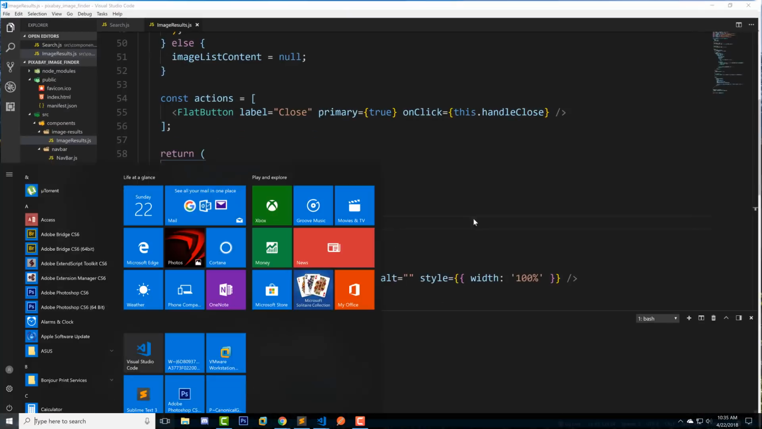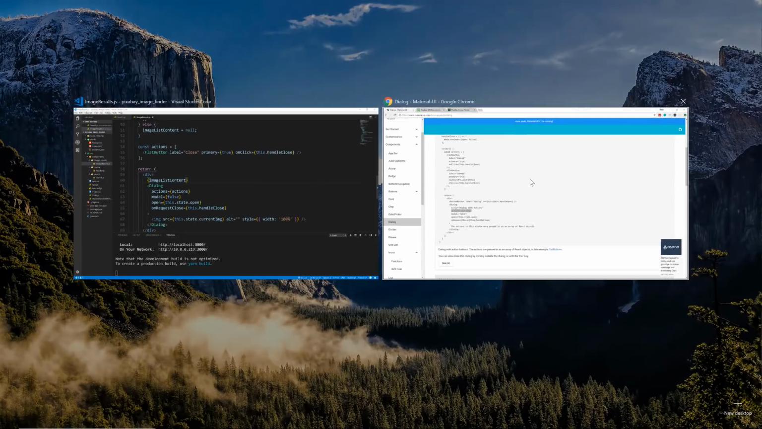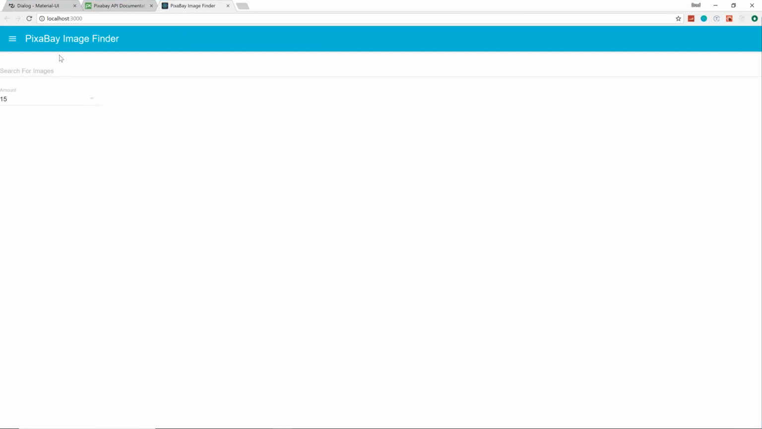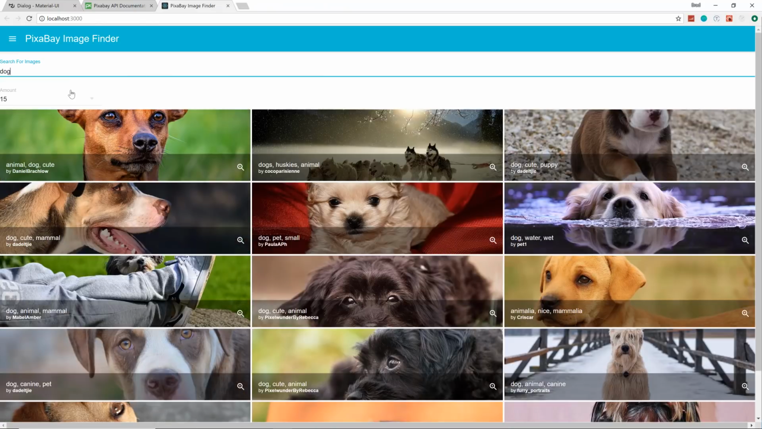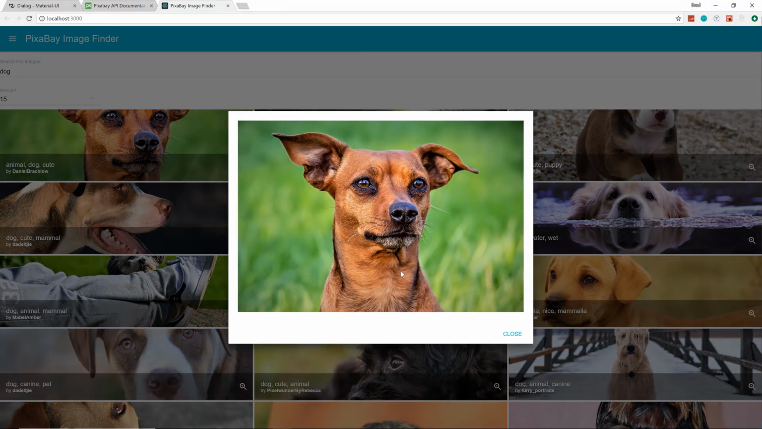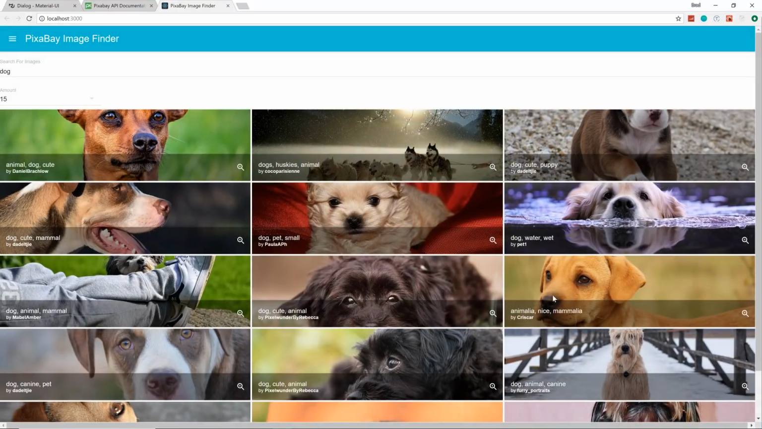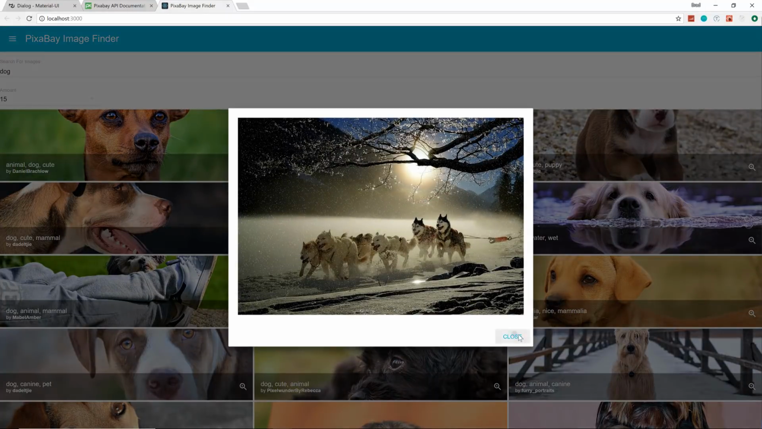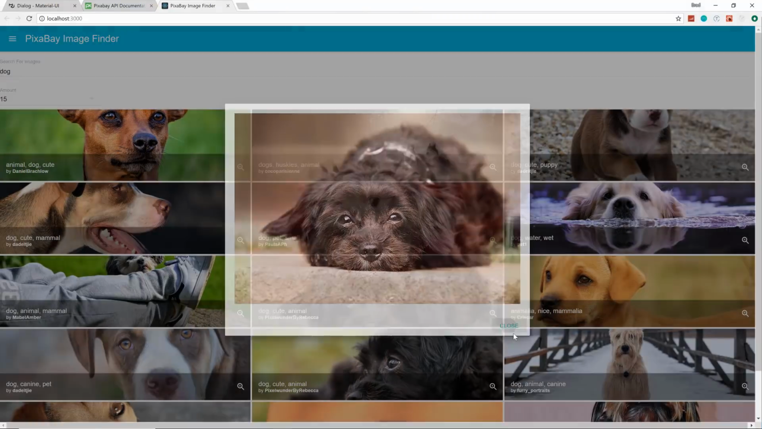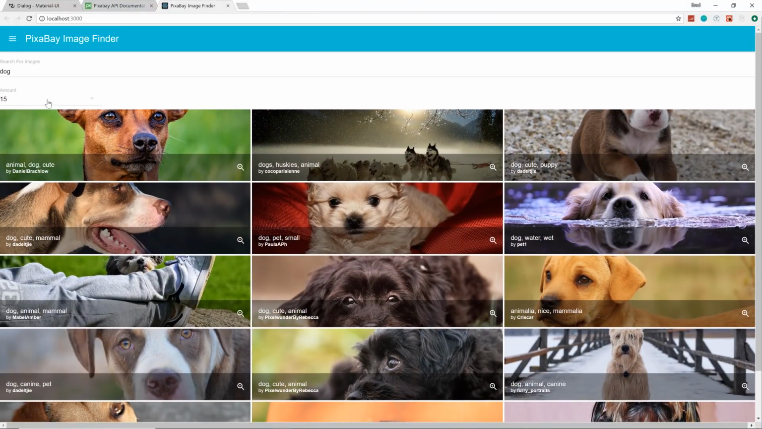So let's try it out. Let's go back here, and let's say dog. Let's click this icon here, and there we go. So we have our dialog, and here's our flat button with the close. Let's try that out. That works. Awesome. So our application is working perfectly.